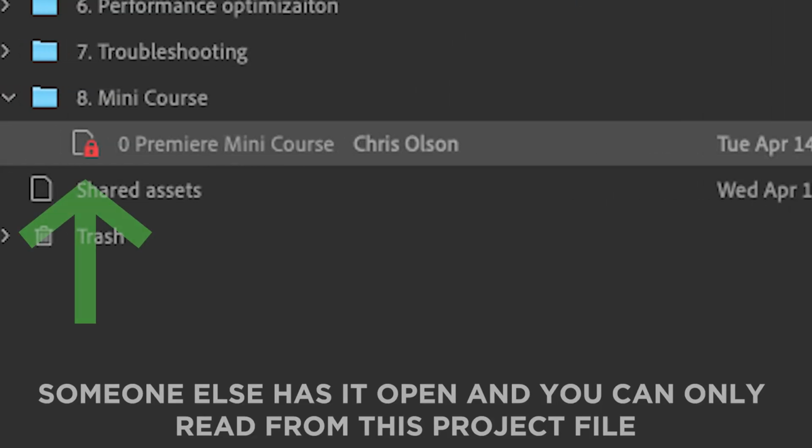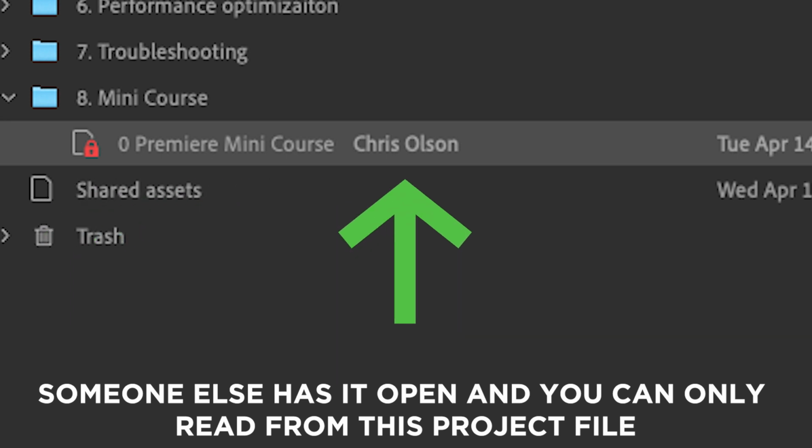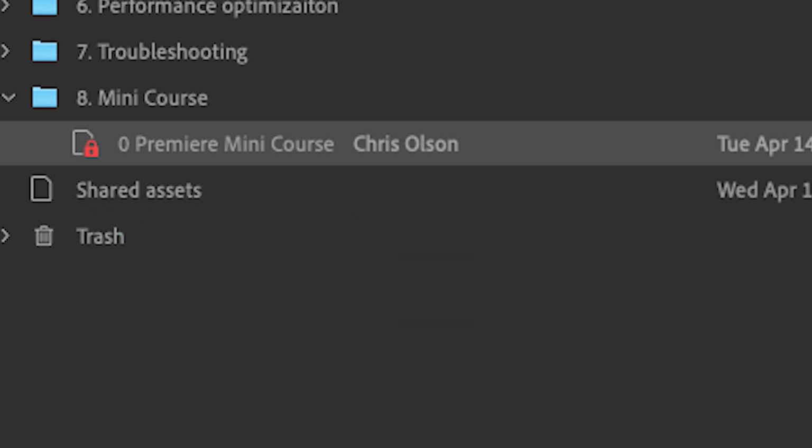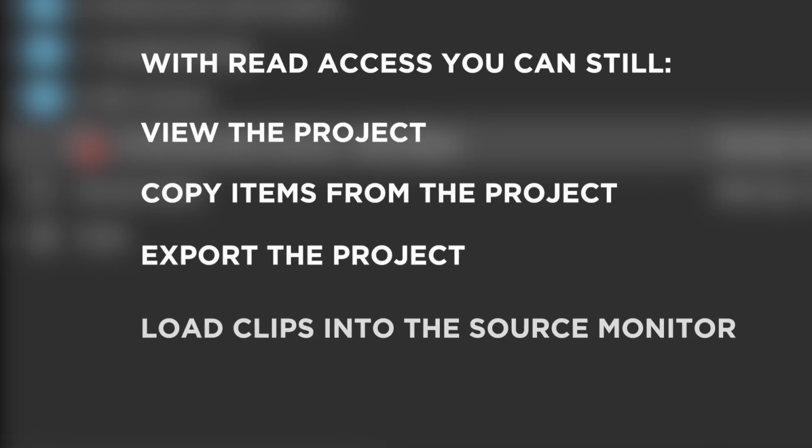If a project has a red lock icon next to it, this means that someone else is working on this project file and you only have read access. If you look to the right, you can see the name of the person working on this project. With read access, you can still view the timeline, export media, as well as copy media from that timeline to another project that you have read and write access to.